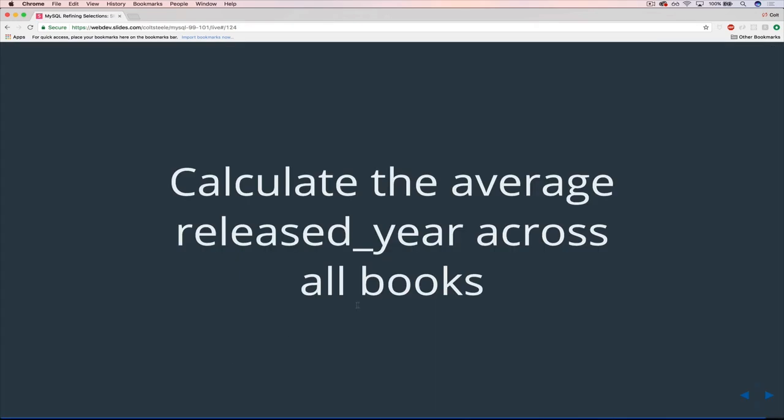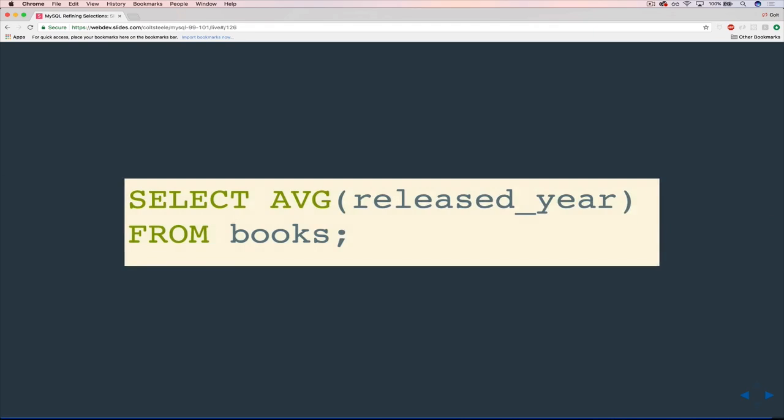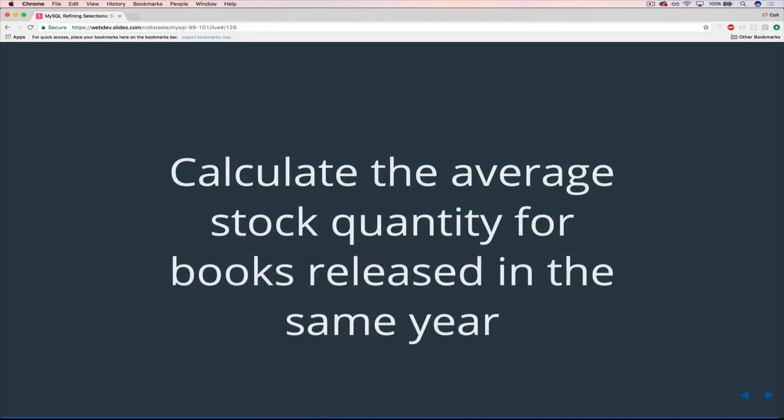Okay, so now let's see how to use it with group by. That's a more common application. How do we do something like calculate the average stock quantity for books released in the same year? So this is a little bit different. We're not grouping by author in this case. We have a couple of books that were released in the same year by different authors.